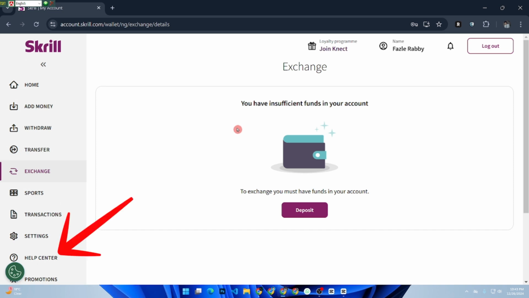You can also try to contact their support, and that's it. You have successfully changed your balance to a different currency using Skrill's exchange feature.